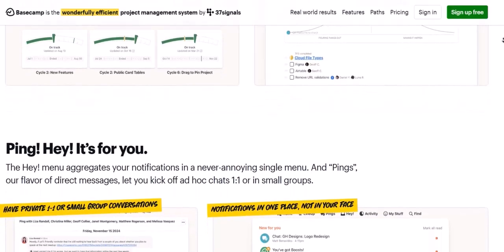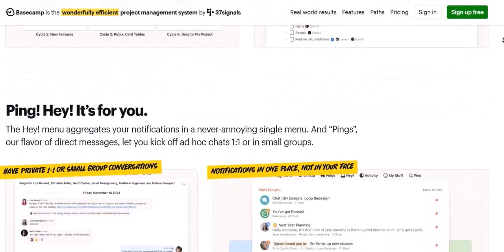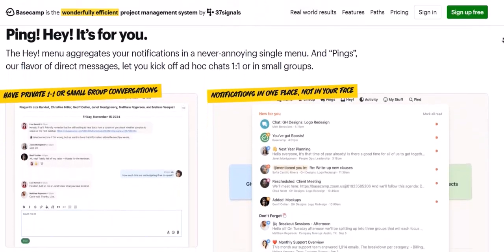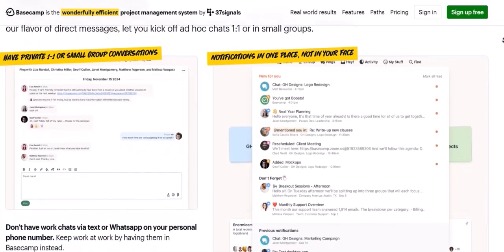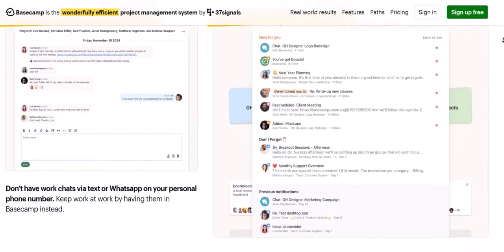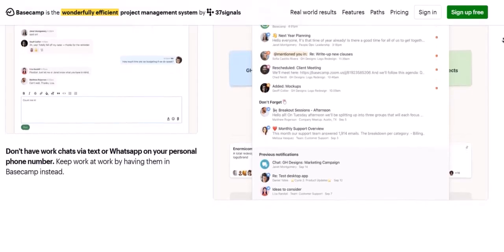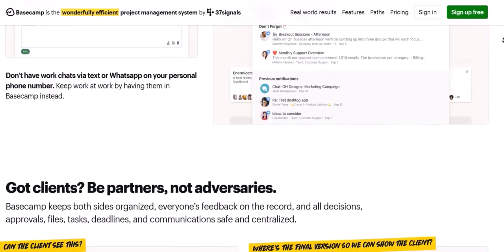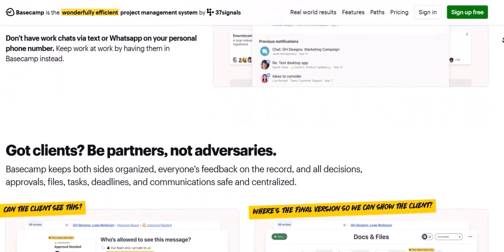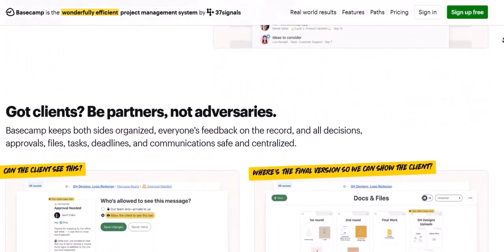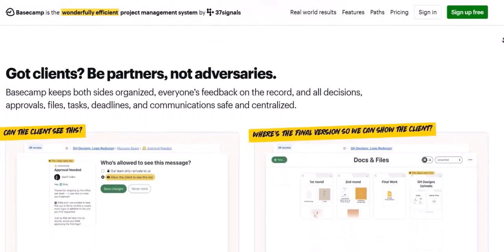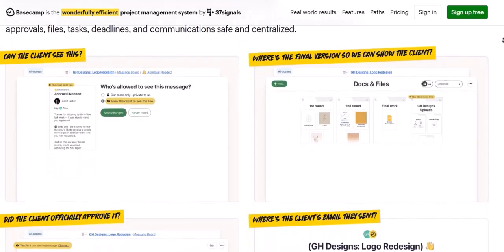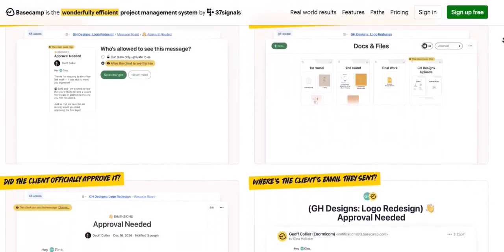To access the Docs and Files section within a specific project, log in to your Basecamp account. Navigate to the desired project. You can usually find a list of your projects on the main dashboard. Once inside the project, look for the Docs and Files tab or link in the main navigation menu. It's typically located alongside other tools like Messages, To-Dos, Schedule, etc. Click on Docs and Files. This will take you to the central document management area for that specific project.